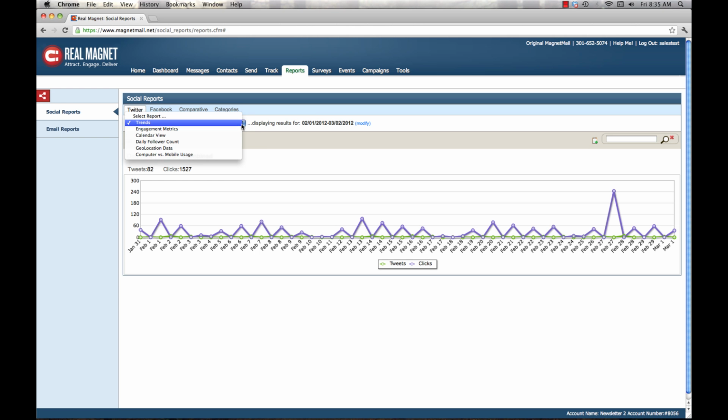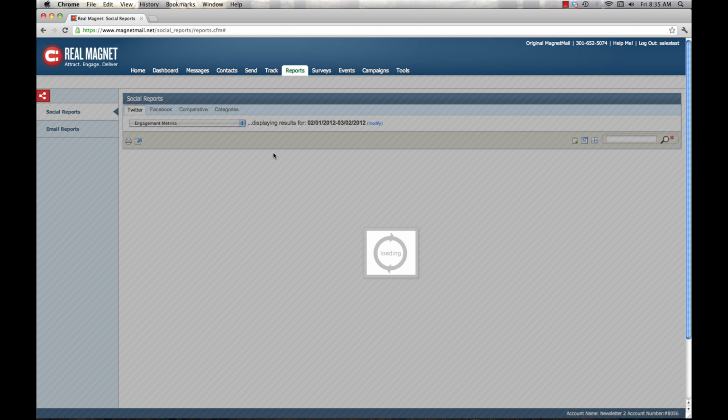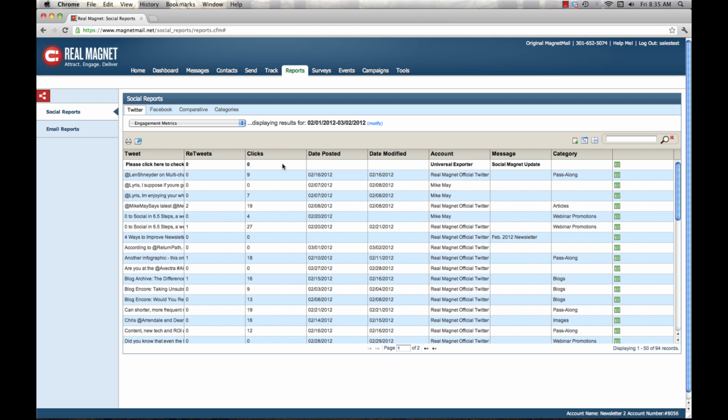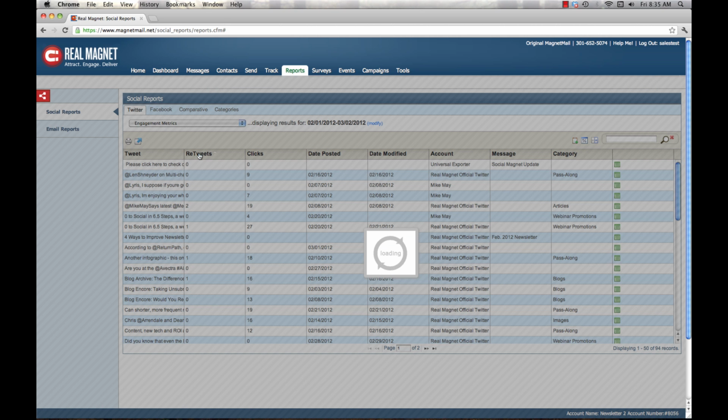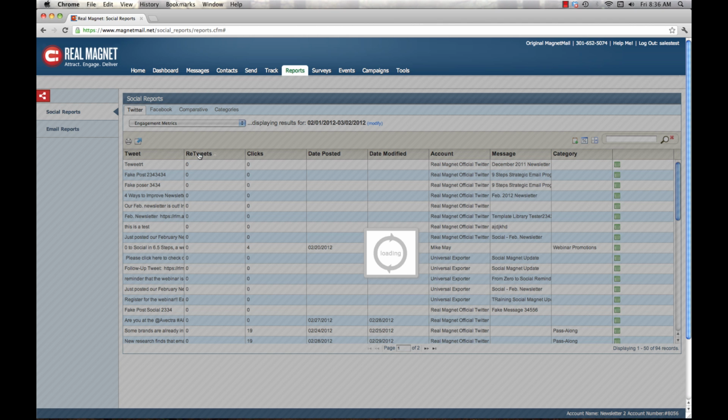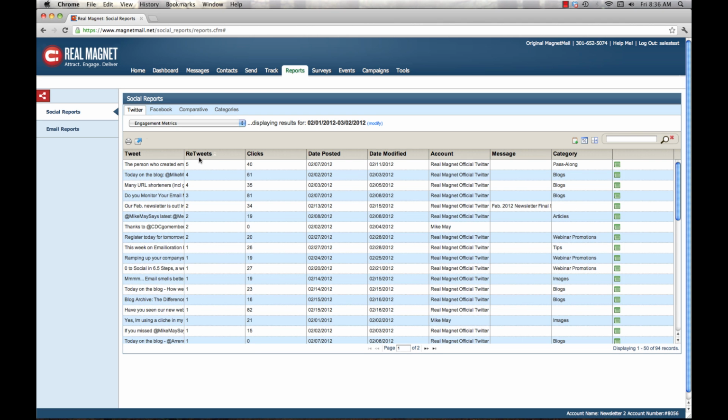The next report is engagement metrics. These are all of the tweets that took place during this time period. And you're able to sort this report so that you can see which of those tweets generated the most engagement. The next report is a calendar view, which essentially is a view of all your posts and emails in a calendar format and when they took place.